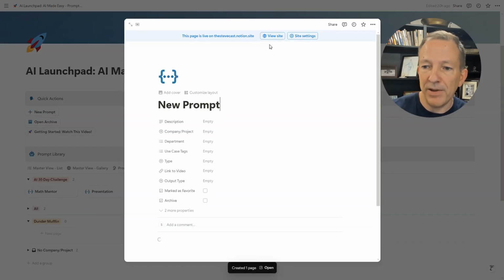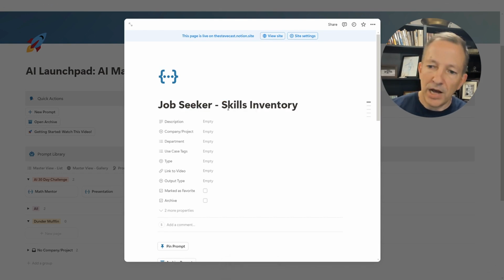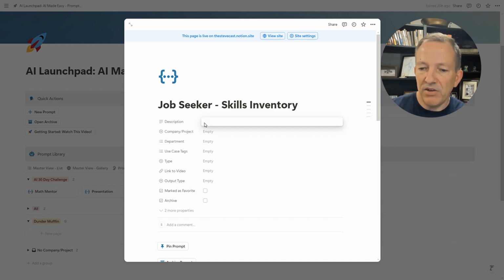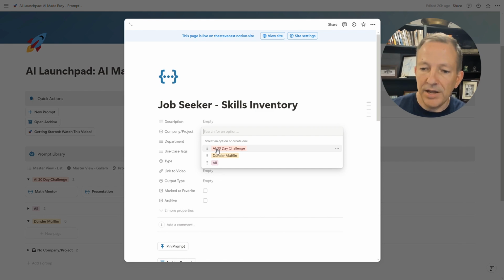This is going to open up a new page, and it says new prompt. I'm just going to put in job seeker skills inventory, and then you can type a short description here if you would like. The next line is the company or project. So I'm going to drop it into the 30-day challenge. This is where you would select, if you're building a prompt for a client, you could add a new entry in here.